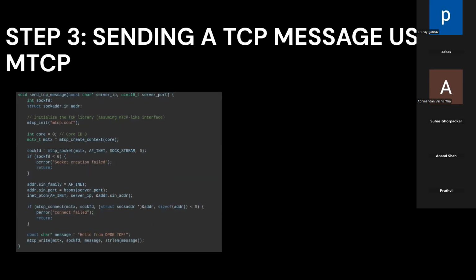Now, let us talk about sending a message using the mTCP stack. And here we define an integer sock ID and sock addr.